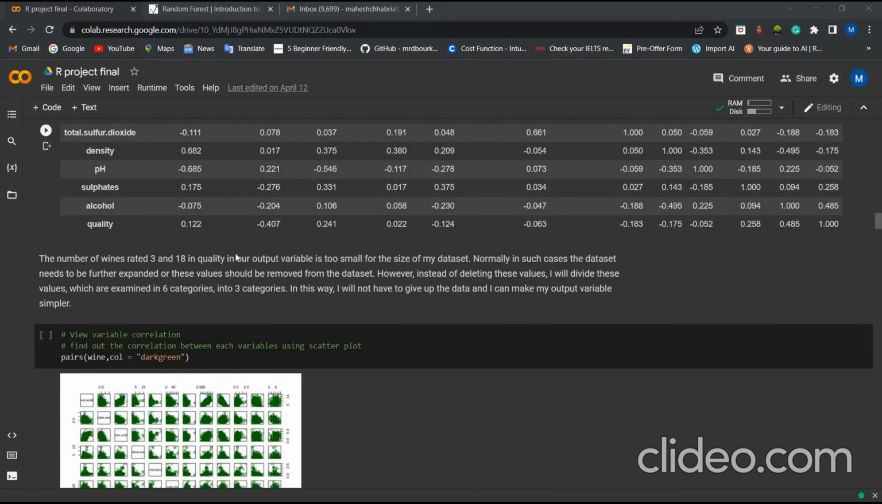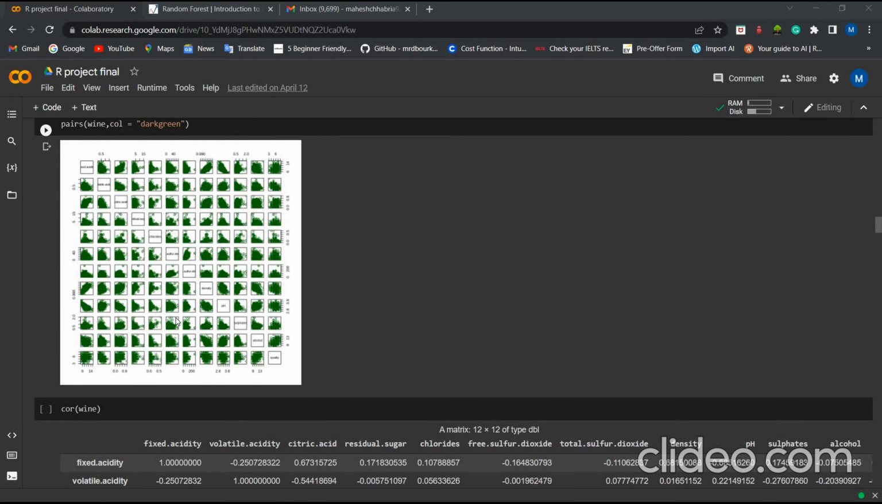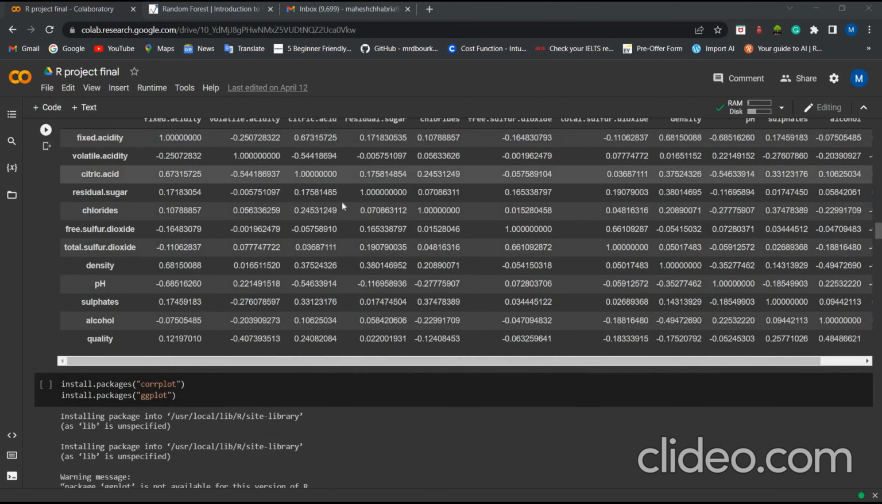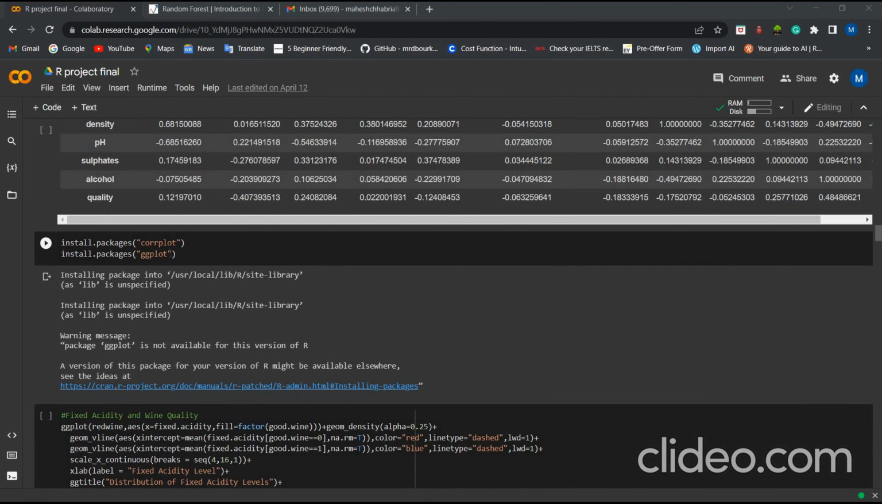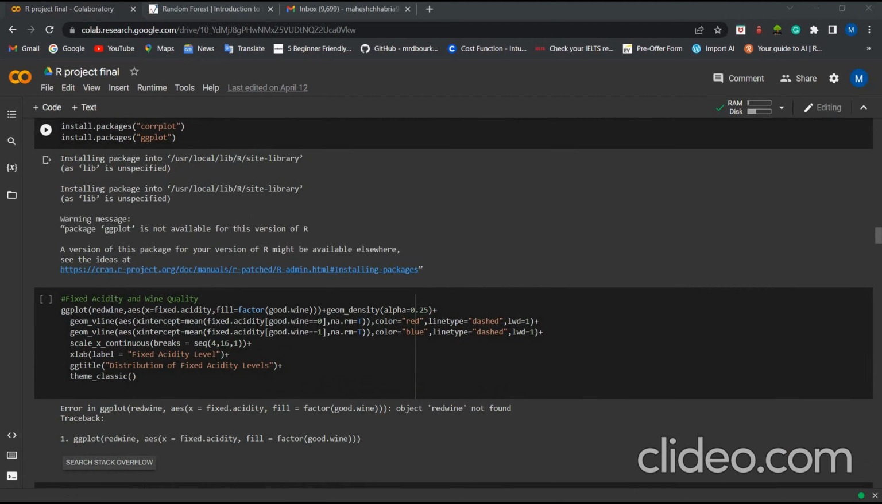And after that, we have plotted a graph to find out the correlation between each variable using a scatter plot. The pairs function is used to represent the relationship between two variables in the graph. So when we have applied the pairs function on the wine data, it indicates the relationship of all the variables. And corrplot and ggplot are functions that are included in the tidyverse. So these are all functions that are included in our environment.